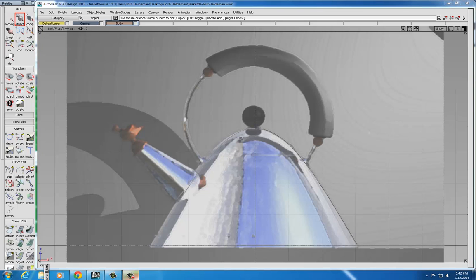The next thing that I'm going to do is create the handle for the tea kettle. That's the little part that goes in here, not the grip itself. We're going to do that next, but we're going to do the little part of the handle first. To get started with this, I need to use a tool called the 3-point arc tool. This one's hiding a little bit.